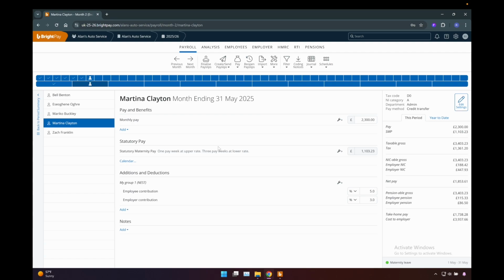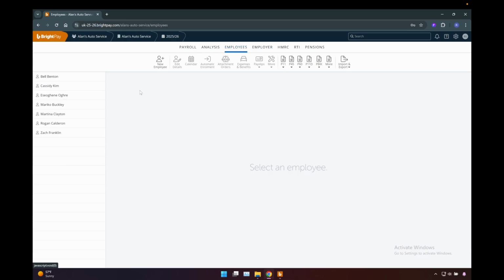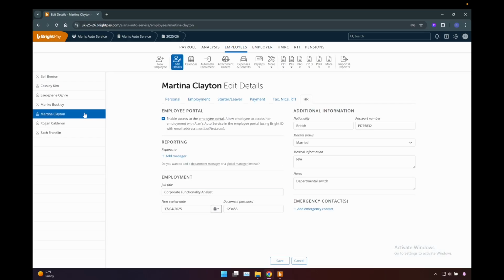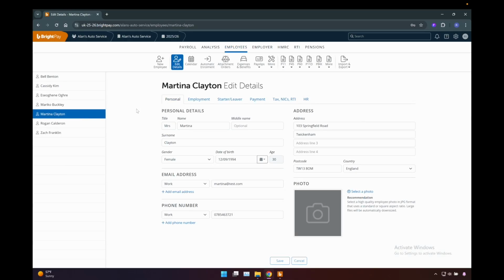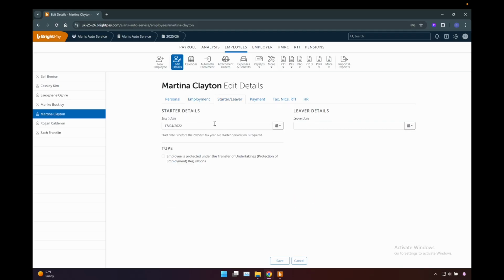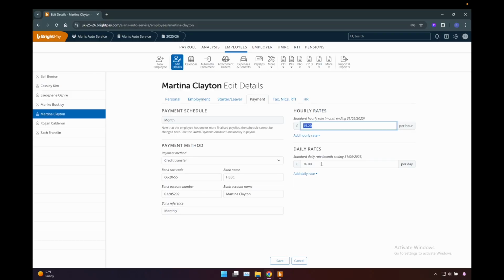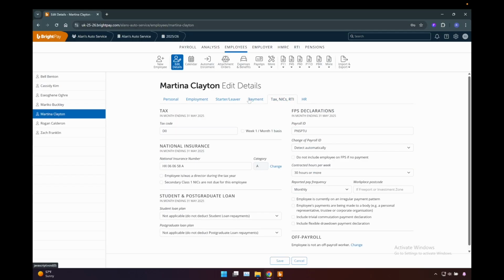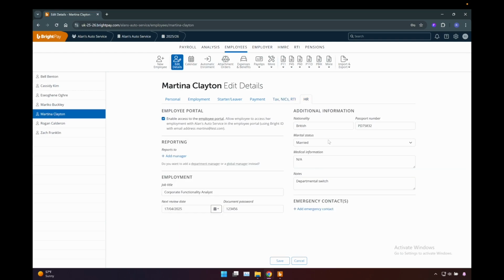Just to dive a little further into the employee details, if I go to the employees menu at the top of the screen, I'm just going to pick an employee from the left-hand side, and I can go into any of these tabs. So you can see personal, all this information is coming over, employment, works number, departments, annual leave settings, working days, starter leaver, payment, hourly rates, daily rates, bank details, tax NIC, RTI information, all coming over, and even the HR tab. So any additional information I have in here will come over as well.